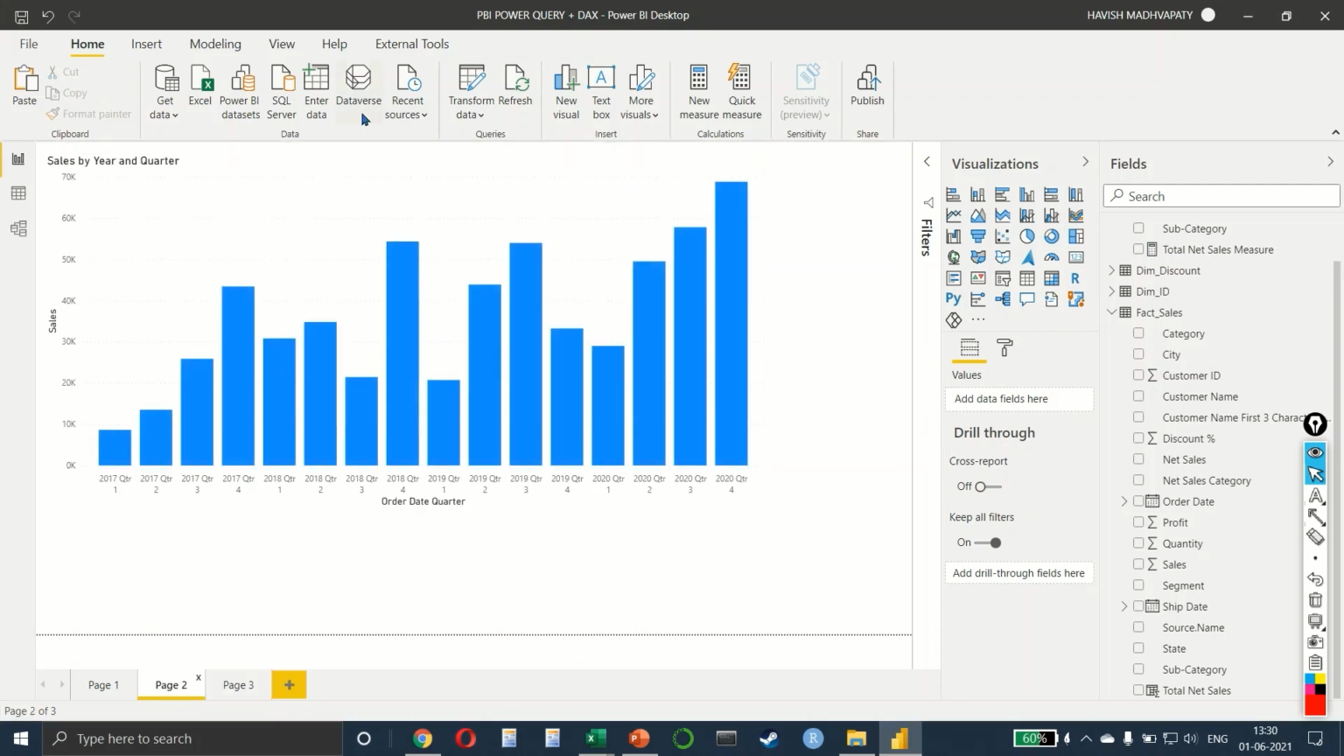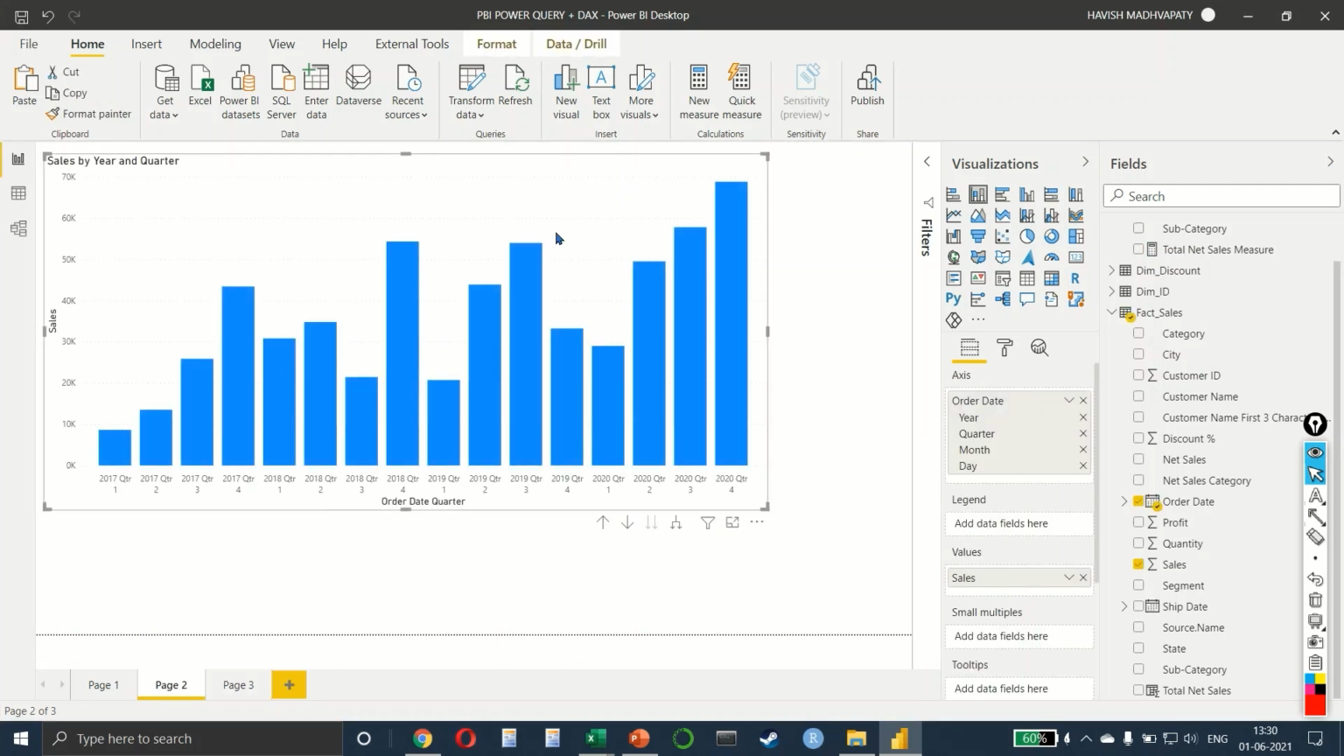In fact, let's go back to the one that I showed you earlier. As you can see, I have my order date and I have my sales value, and we want to find the change happening from one to the other, right?